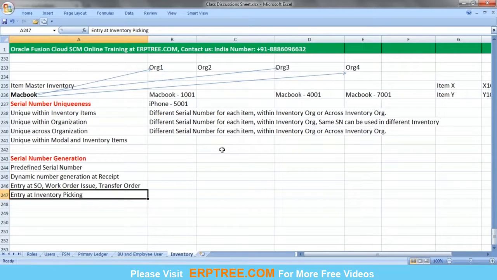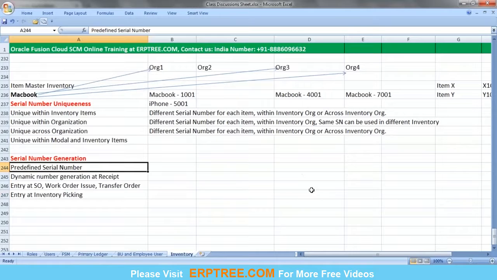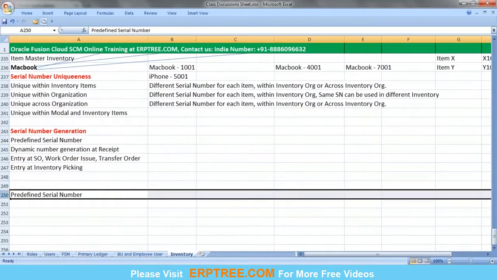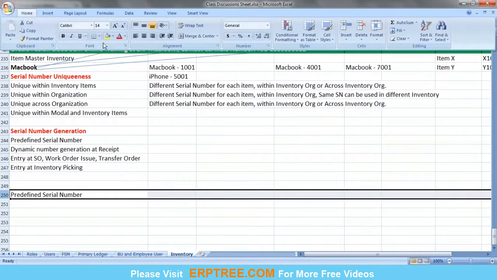Fine. So now we'll see within the application how we can generate the serial numbers. Okay. First we'll see how to generate a predefined serial number. Okay, predefined serial number, how to generate, we'll see.